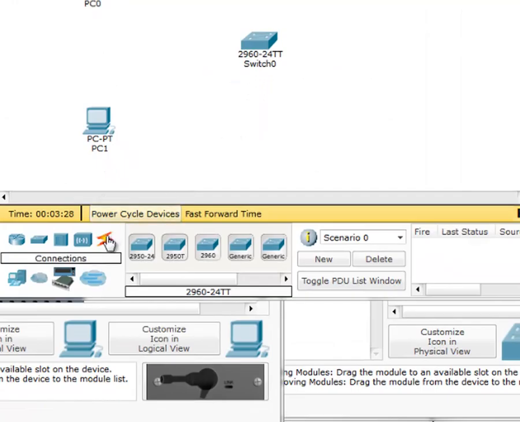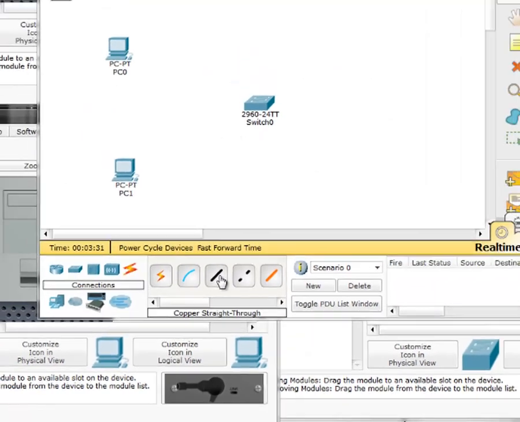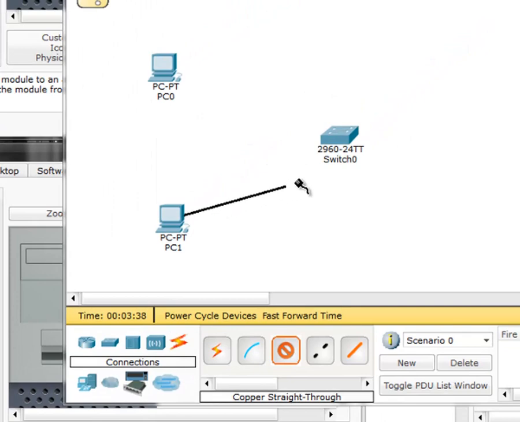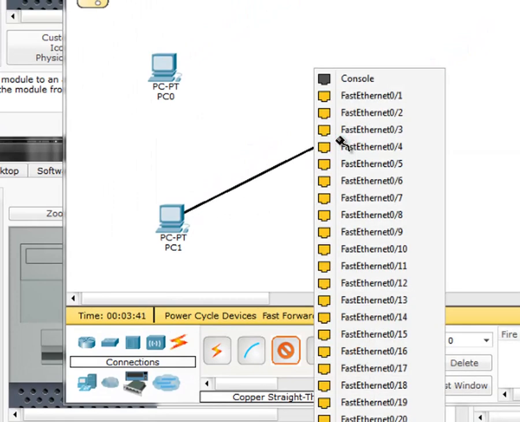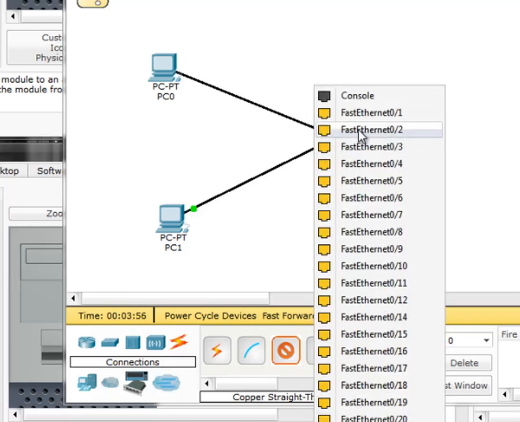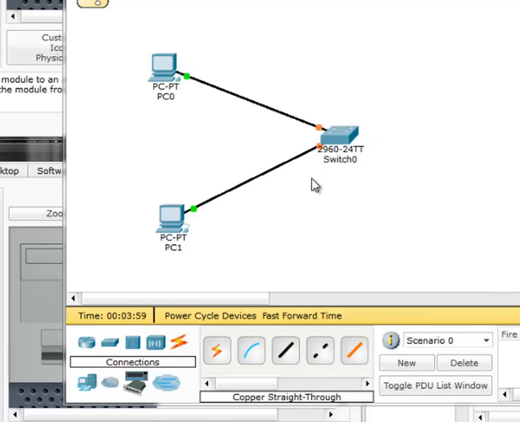Now we need to wire them, so we'll choose the copper straight through, going from Ether port 0 to, now this has many ports as you can see, we'll choose port 13 for this, and same thing for this one. Go from its port to Ether port 3. Well, they're connected, they're up and running immediately.